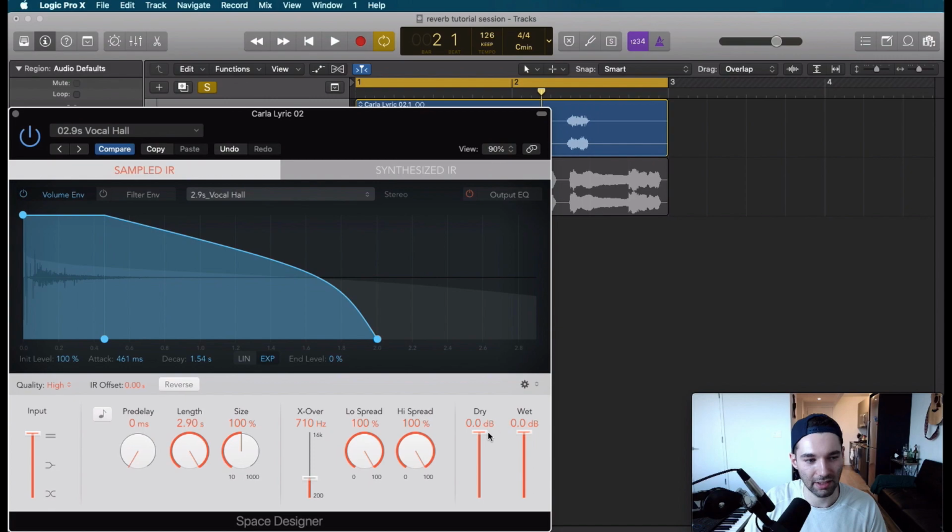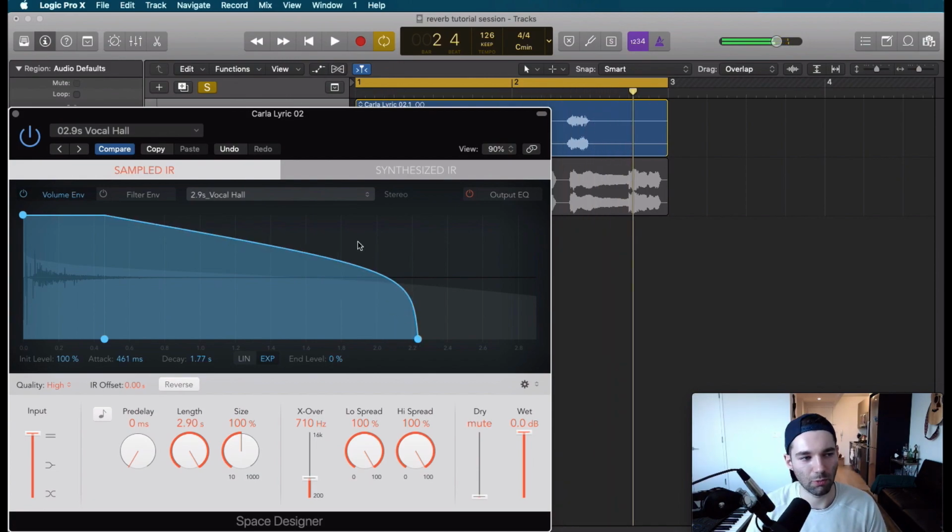And I recommend going all the way wet when you're playing with the sound, just because it's easier to hear. So if I want a really warm reverb, I might try to round this off, make it a little bit longer.